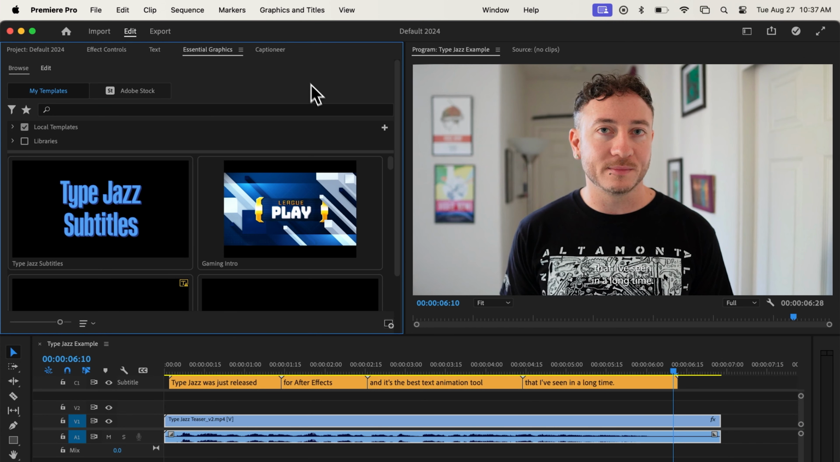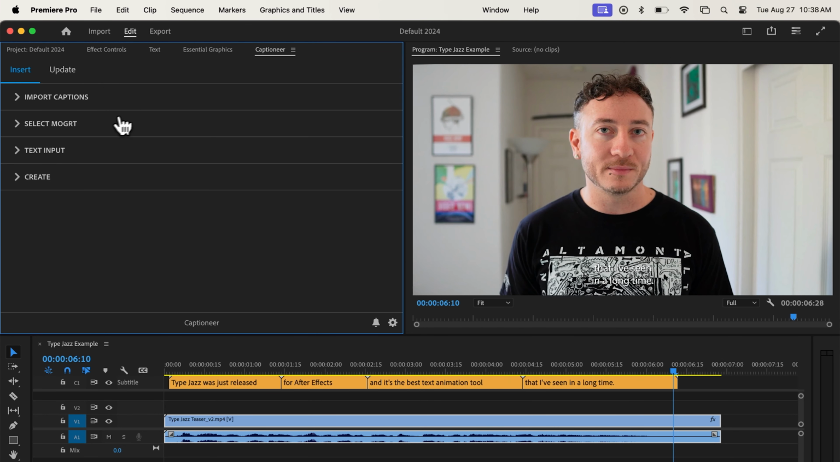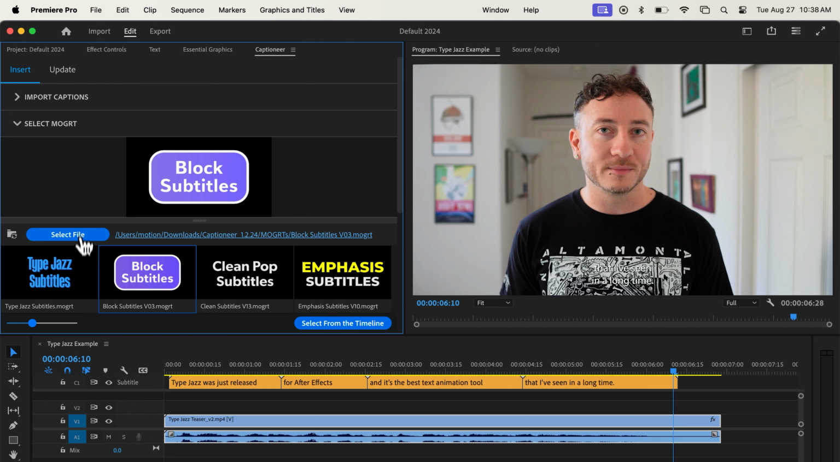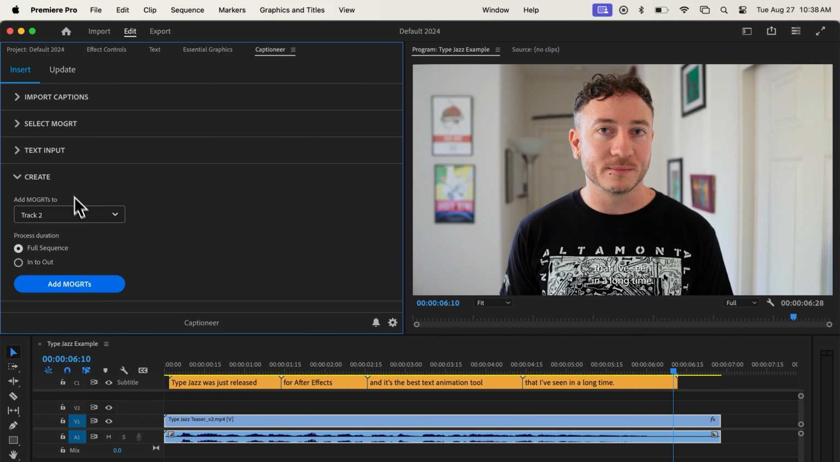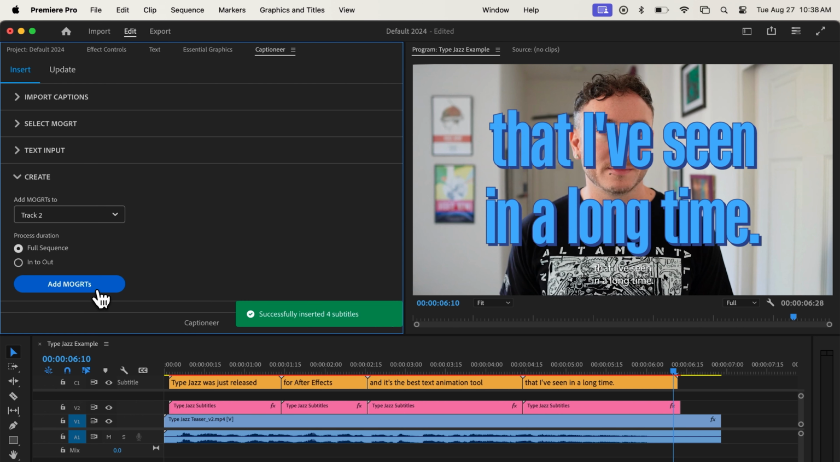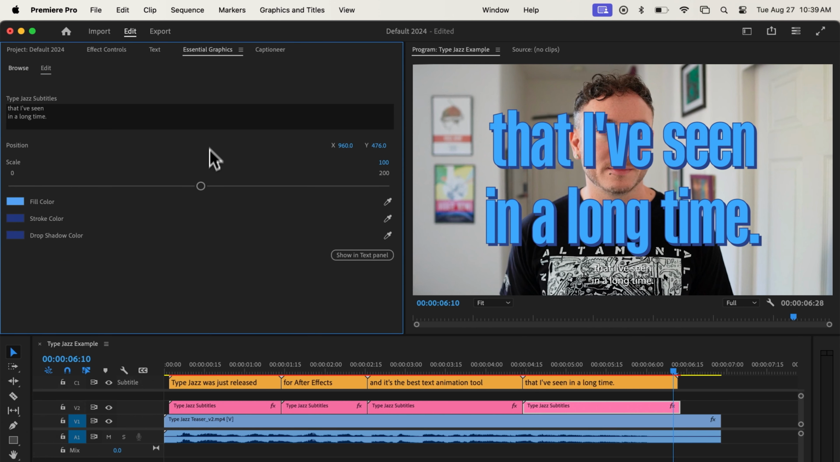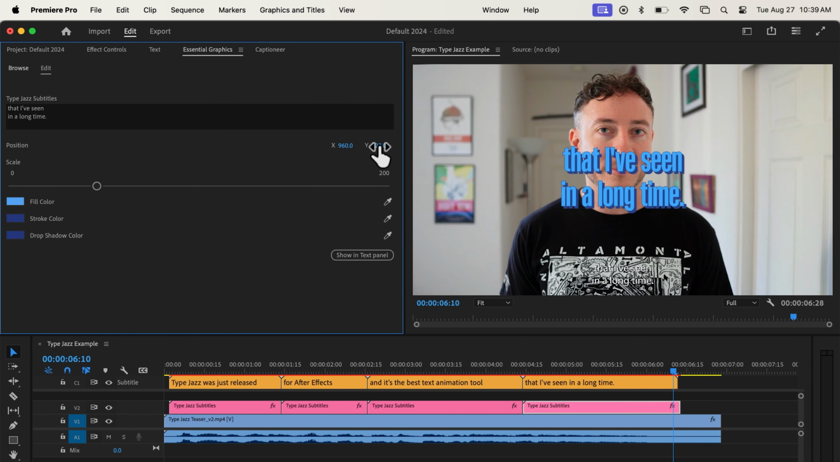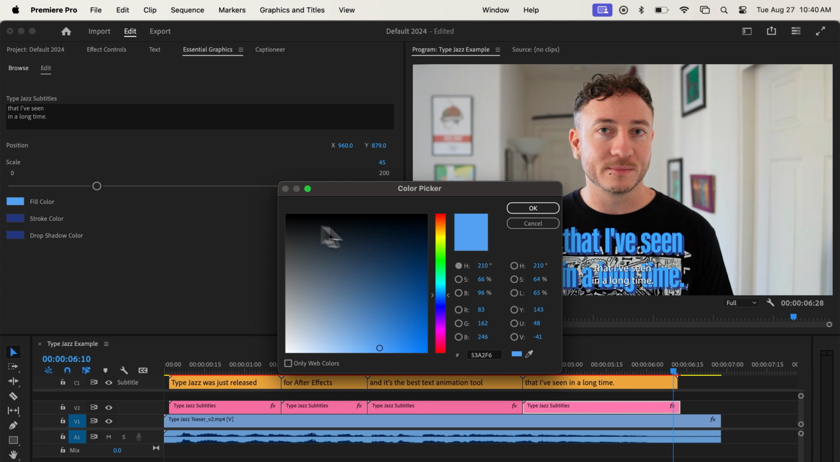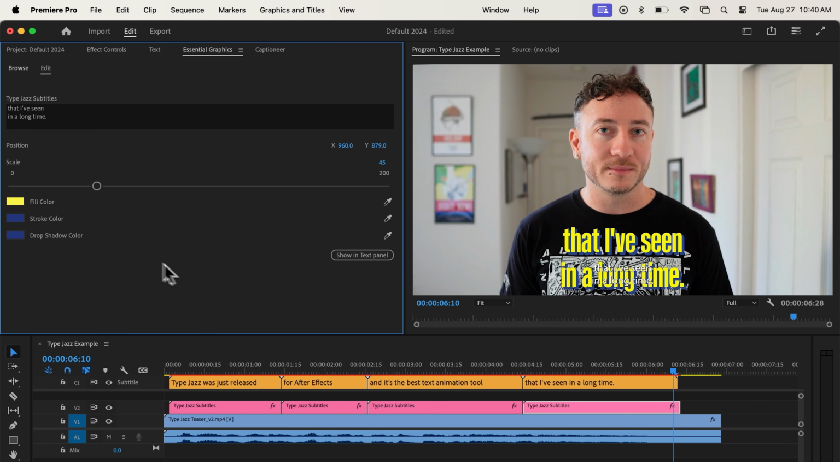In Premiere, I'll open the Captioneer extension, and I'll come down to Select MOGRT and pick the MOGRT that we just exported. Then come down to Create and hit Add MOGRTs, and that spits them all out onto the timeline. When we click on any of these MOGRTs in the timeline, we can edit the settings inside the Essential Graphics panel. We can resize and reposition the text, we can change the colors, and we can edit any controls that we added earlier in After Effects.